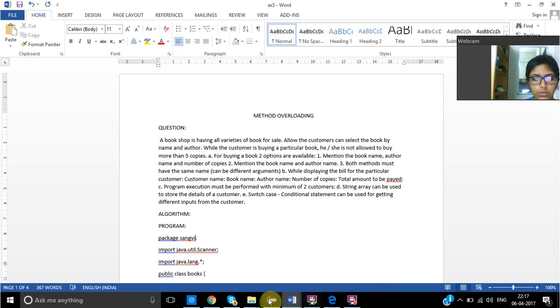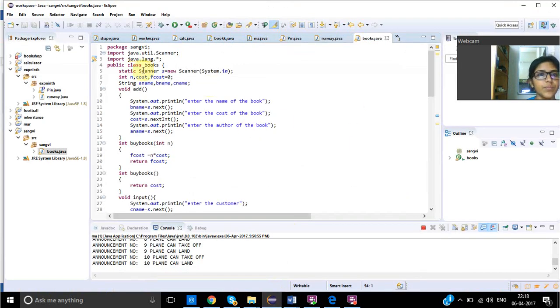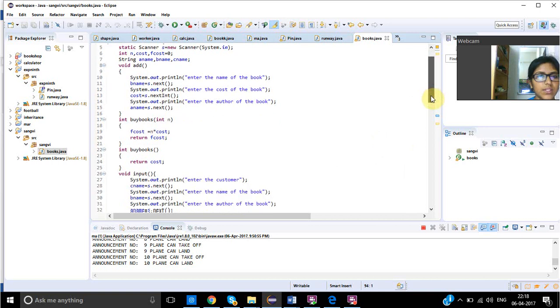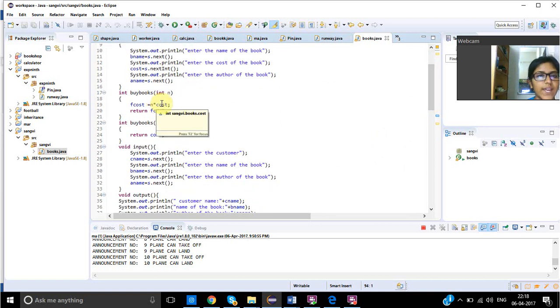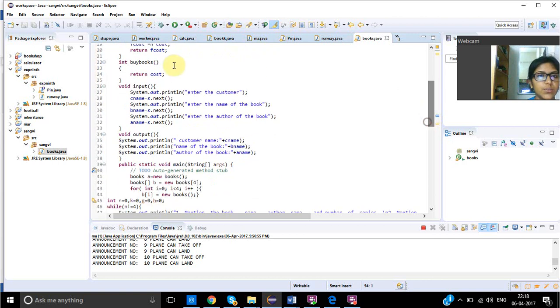Now when we go to the program, here we create a class named books. Here int n, cost and f cost. Here we declare the variables. Here System.out.println, enter the name of the book, we get the input from the user, cost of the book, input from the user, and author of the book, input from the user. This is the add function. Now int by books, it's another function. Here f cost is equal to n into cost and return f cost. And here int by books, we return the cost.